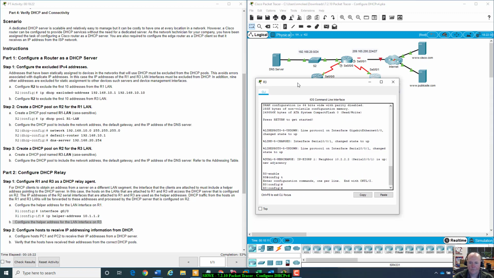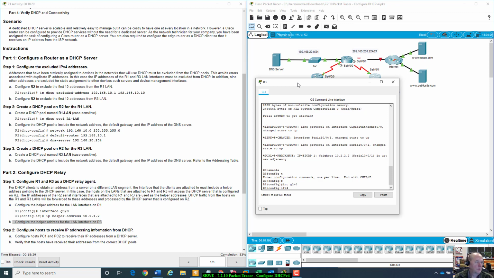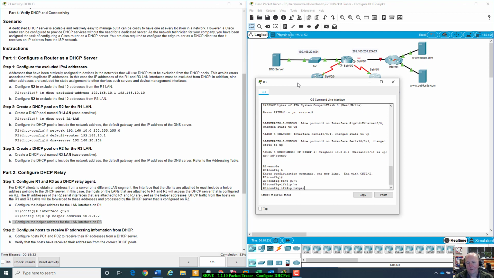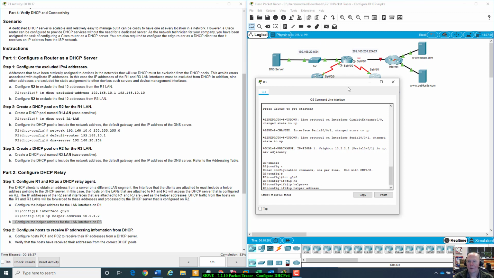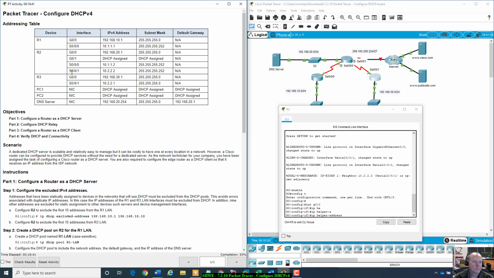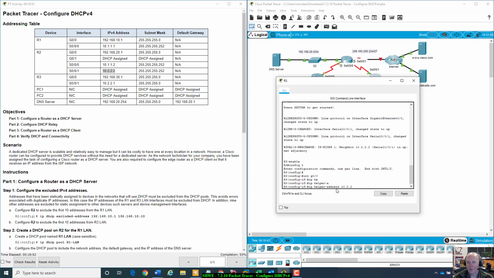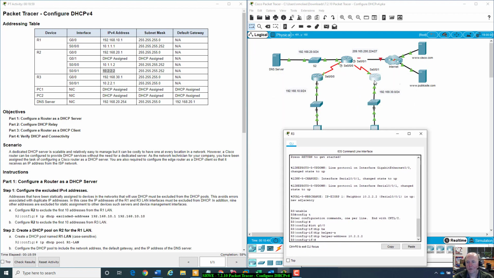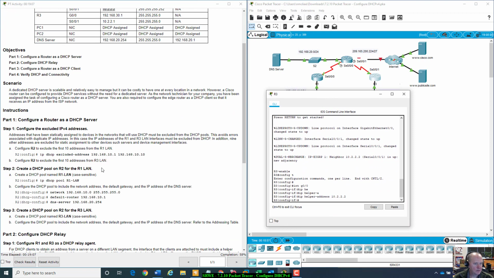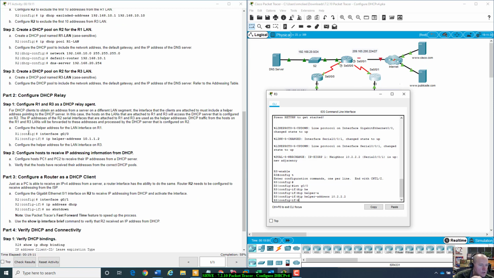Let's do R3. We're at the global config already. Interface gigabit 0/0, ip helper-address. And that's serial 0/0/1 on R2, 10.2.2.2. Whoops, had too much coffee. All right, so now it should be looking. Anybody on here, look up here for IP addresses. So we set the relay agent for R1 and then R3.